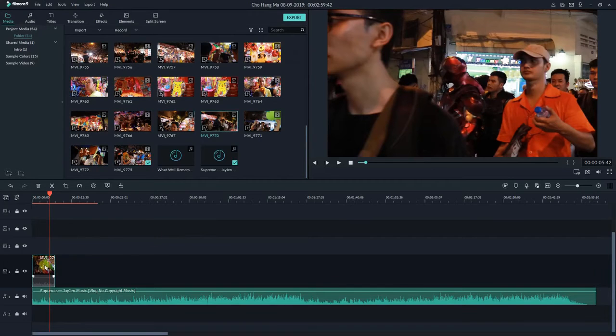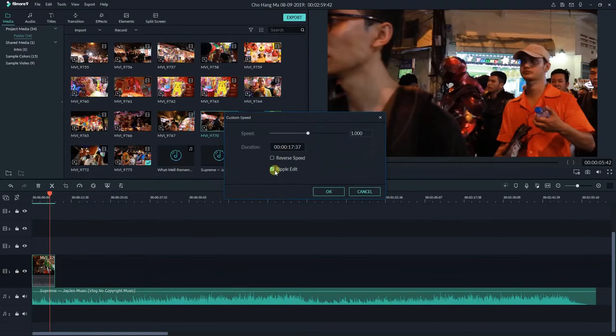To change video speed, click on the video you want to change speed, and select the speed icon here. Select an option to slow down or speed up your video. You can also select custom speed to change the speed manually. Let's see the slow motion video when I changed the video speed to 40%.